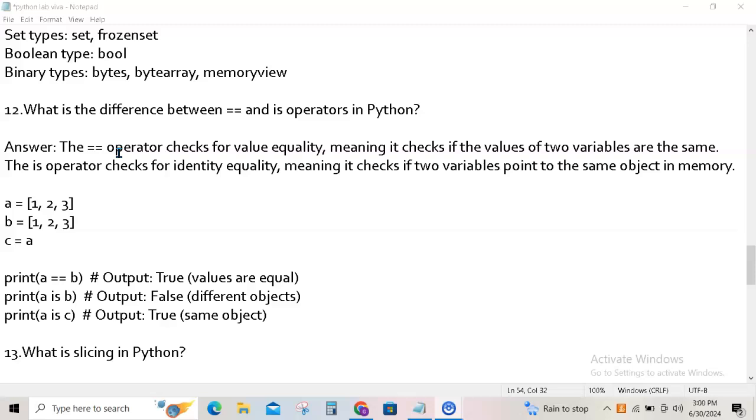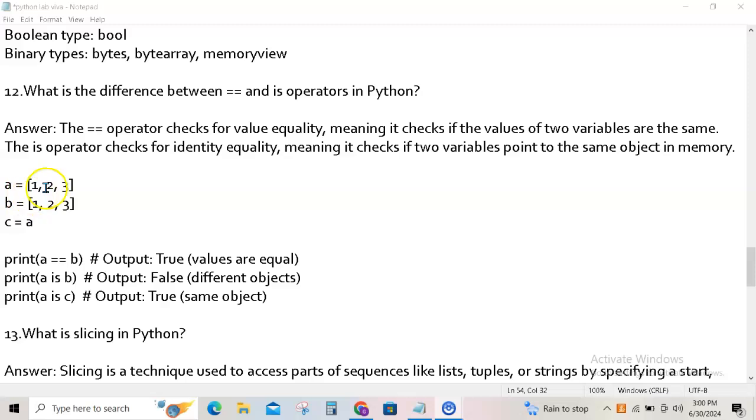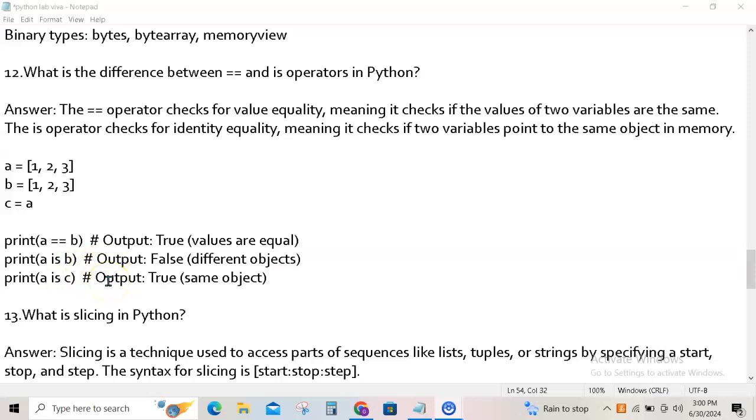object in memory. So here A equal to [1, 2, 3], B equal to [1, 2, 3]. While using the equal to operator, they both have the same values, so it would give you true. Whereas A is B is false as they're pointing to two different objects. And here C equal to A, we are assigning the object A to C. So here both of them point to the same object. So A is C would give you true.